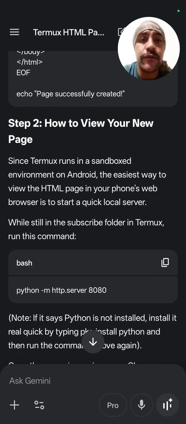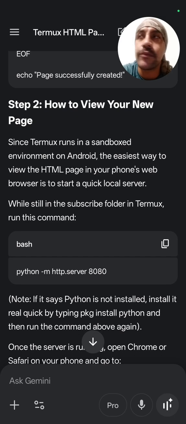So, how to view your new page. Since Termux runs in a sandbox environment on an Android, the easiest way to view the HTML page in your phone's web browser is to start a quick local server. And that's what we've got to do next. We've got to create a local server so that we can run it straight from our IP and view the page on the local server. Not the network, not the global network, it's a local server. So only you got access to a local server when you're creating a local server.